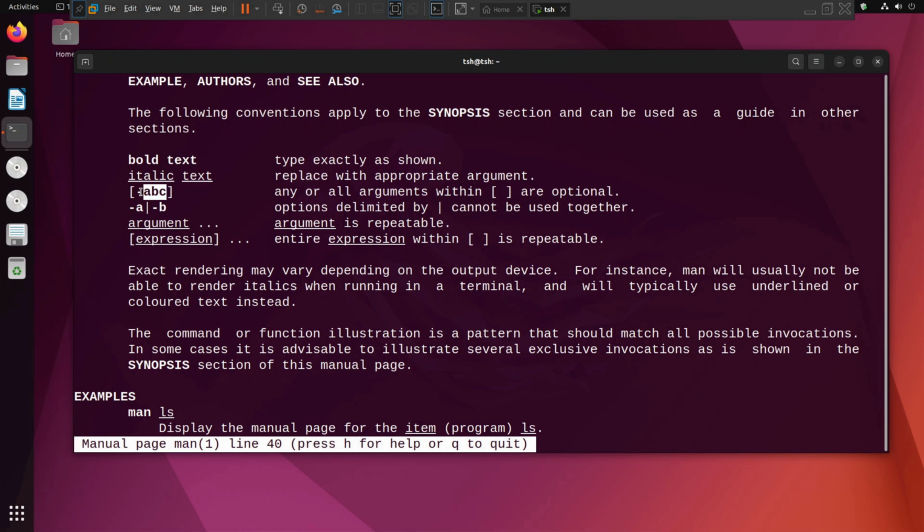Anything that is written in brackets is optional, and you can choose to write it or avoid it. Sometimes you will find options separated by a pipe. You may also call it the OR symbol if you have some programming experience, because in programming we use this symbol as the OR operator. So this means that you can use only one of these, and both cannot be used together.